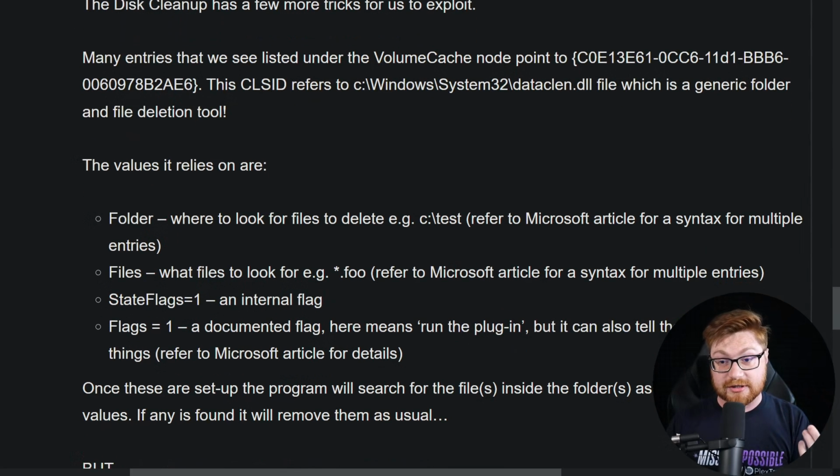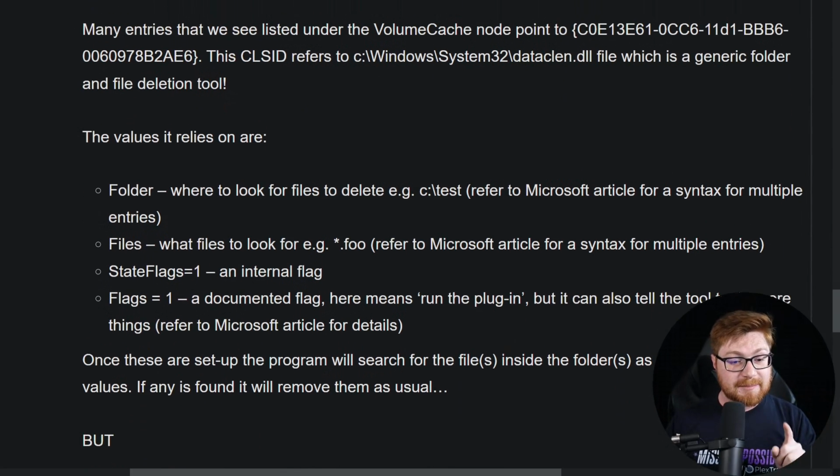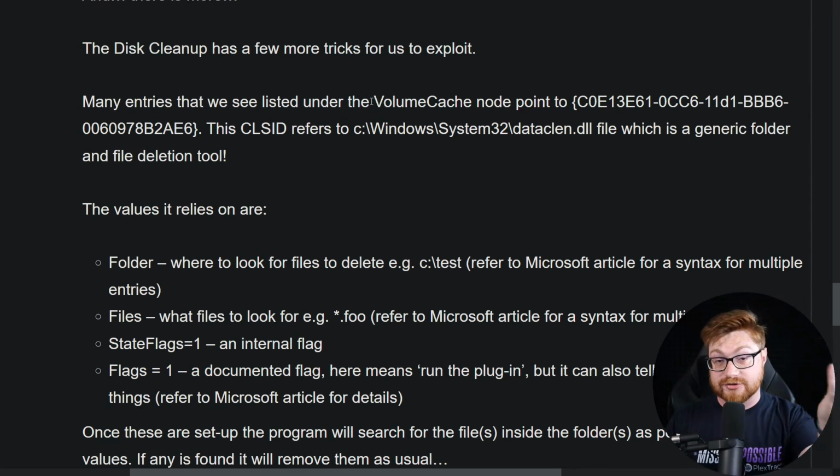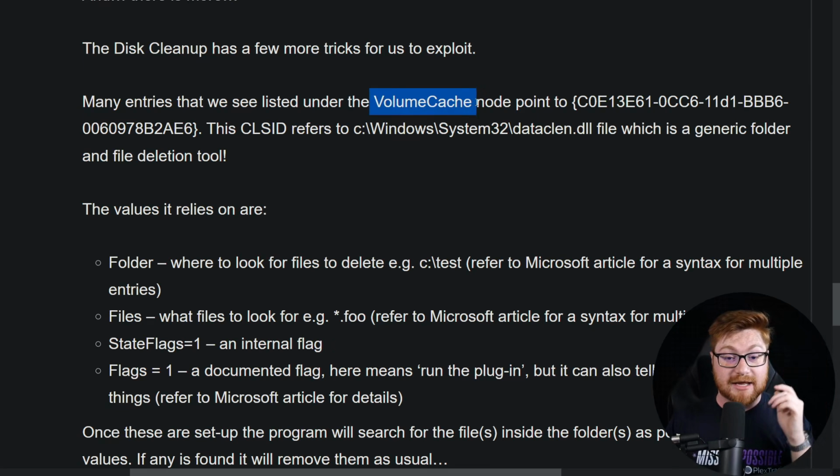You can write your DLL, you can customize it to do anything, but there is also some other stuff that you could do naturally using the disk cleanup handler. I'm not going to showcase all these, but I do want to let you know it exists. And of course, credit where credit is due. This is all Adam and Hexacorn's great work.